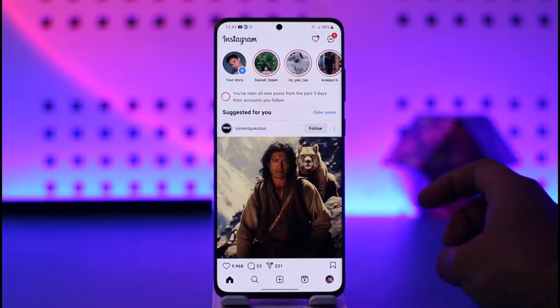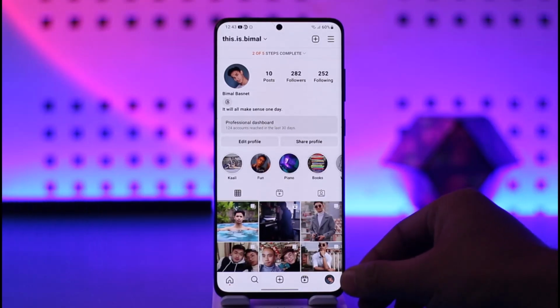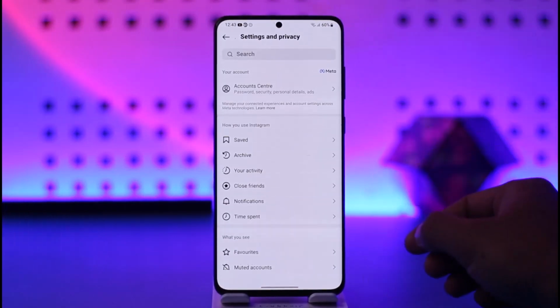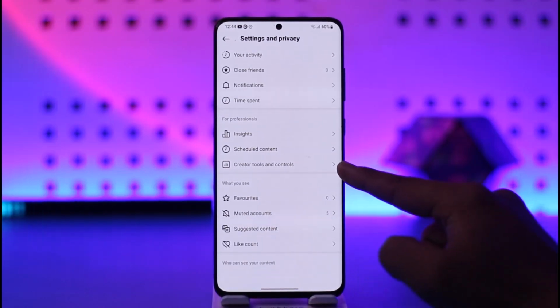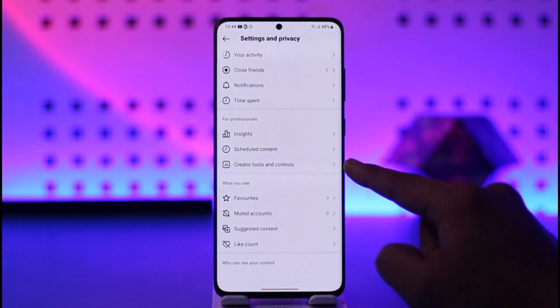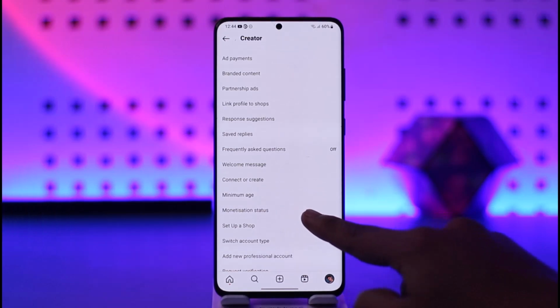So if you're eligible for monetization, to check that you can come to the profile page here. Once you come to the profile page, just tap the three lines option from the top right of the screen, and from here you'll find an option that says creator tools and controls or business tools and controls, depending upon whether you have a creator or business account. Once you select that option, over here you'll find the option called monetization status.